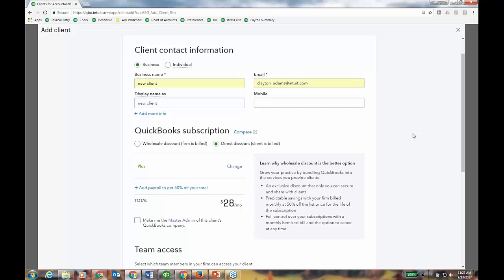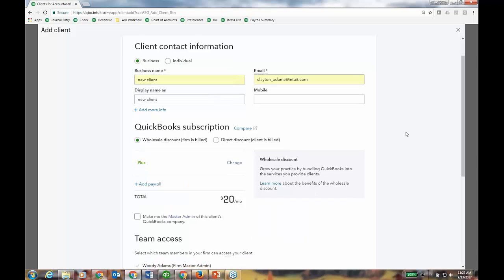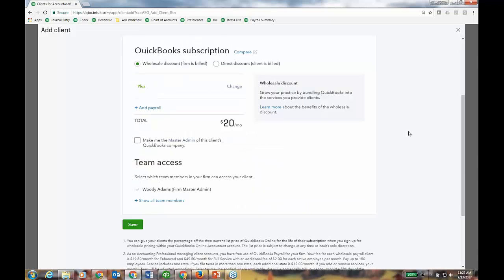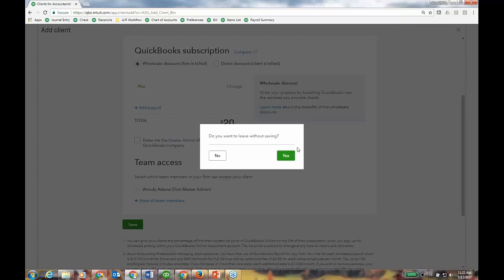So wholesale billing is becoming more popular because it's 50% off for life, including for the payroll, or the direct discount, which is just the client paying. They'll get 30 or 40% off for the first year, but then it goes back to retail. Okay, so just keep that in mind. Those are mainly the things I wanted to show you in adding a client. I'm sure you've already done that at this point, the wholesale billing.